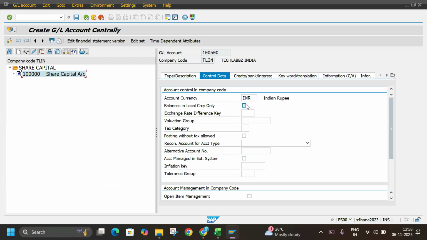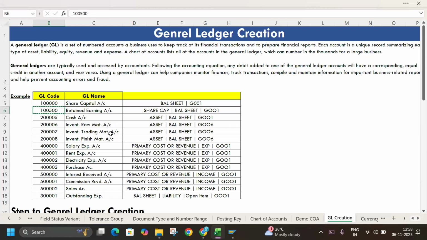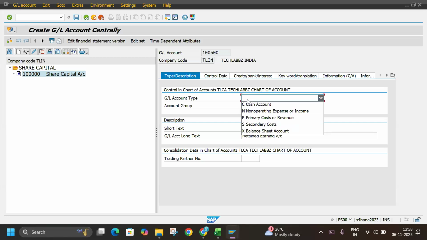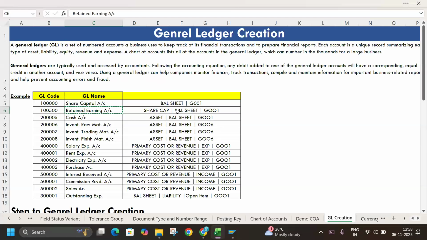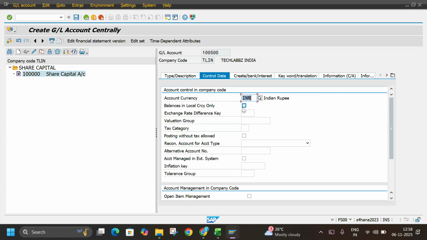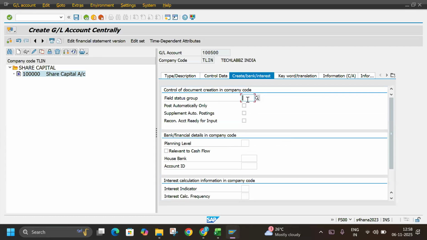Enter. Now go to type or description. This is my retained earning account. Paste it in the description. Then what type of GL account is this? This is balance sheet, share capital. Now go to control data and make it balance in local currency. Here, same G00. Now I will save. The moment I save, you see another. If you want to edit this, select it and go to the change button; you can edit it. I will mark this post automatically only.